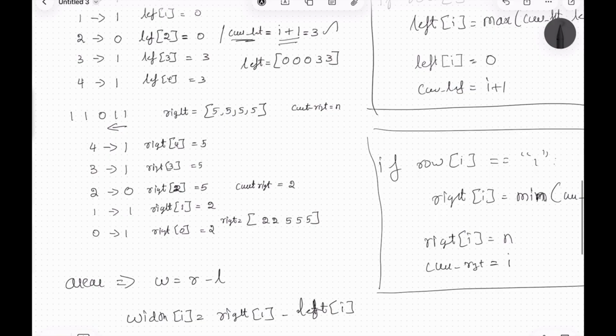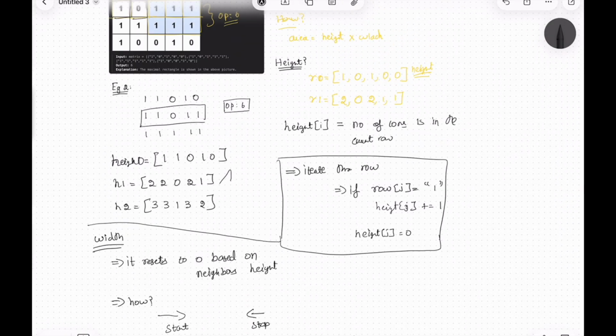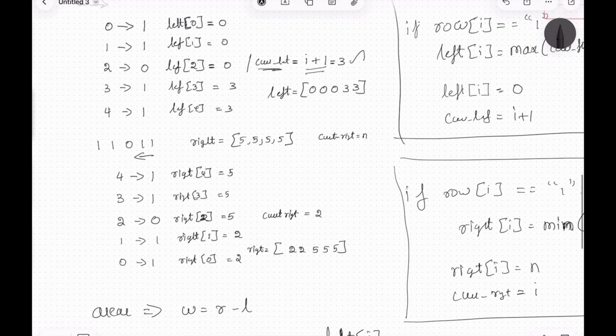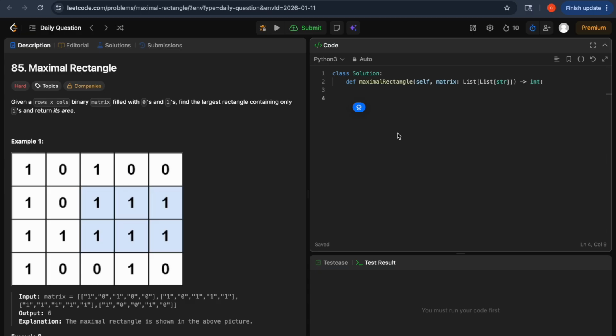So if we repeatedly find for the complete array, the entire array, we process each and every row, we will end up with 6 as the output. So this is how we have to solve. So with all these observations, let us go ahead and code.